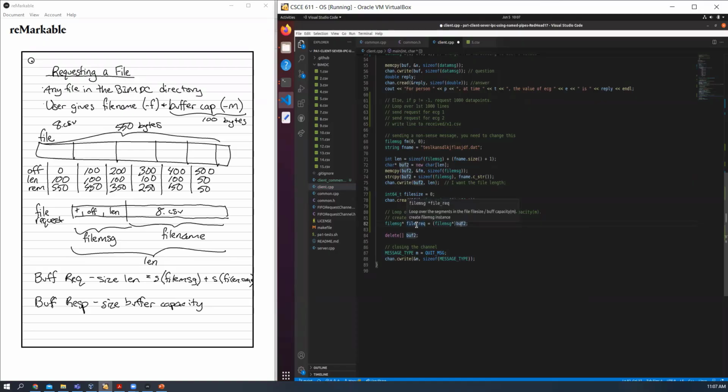You can cast in C++ any pointer of one type to a pointer of any other type, as long as you know that the structure of the pointer is the same. In this case, we do know because that's what we've memcopied to the beginning of the buffer. This just converts it back into a file message from a char star, and this allows us to reuse buff2 when we are creating our file requests.